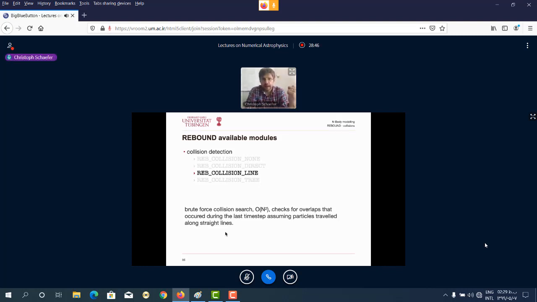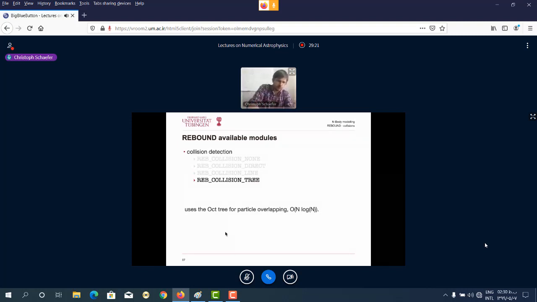Then there's collision line. There, the code checks if during the last time step, particles have traveled away that overlapped. So in the collision direct approach, just at the current time of your time step, the code checks if the particles overlap. For collision line, the code checks if the particles maybe have overlapped during the last time step. And collision tree is when the octree is used to detect overlap of your particle's radius with the nodes of the other particles.